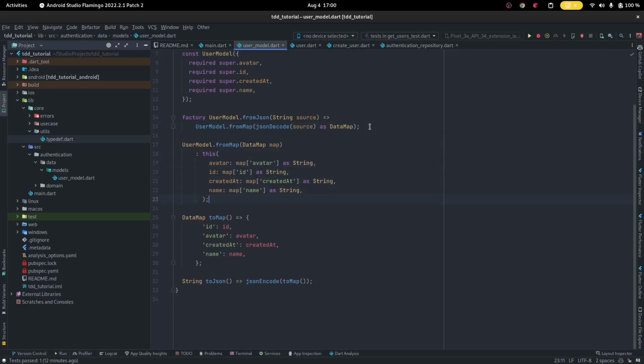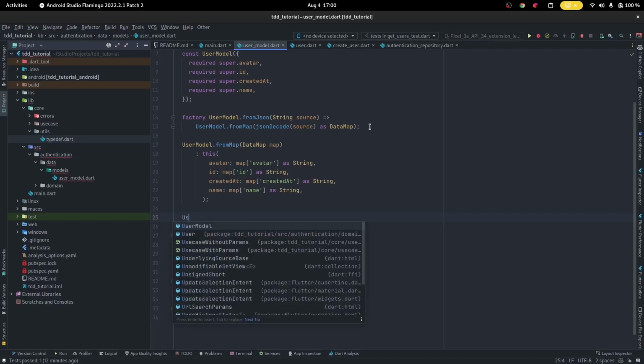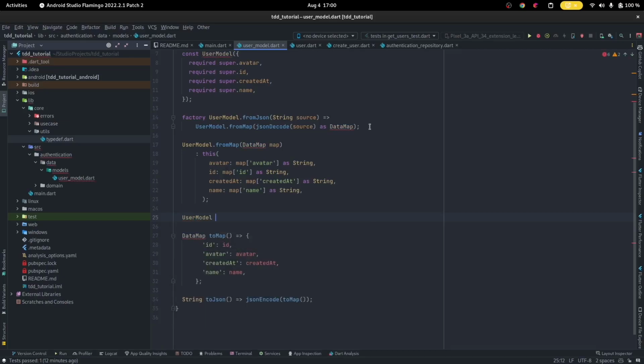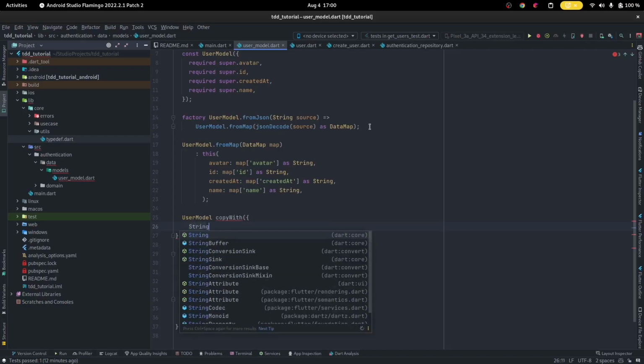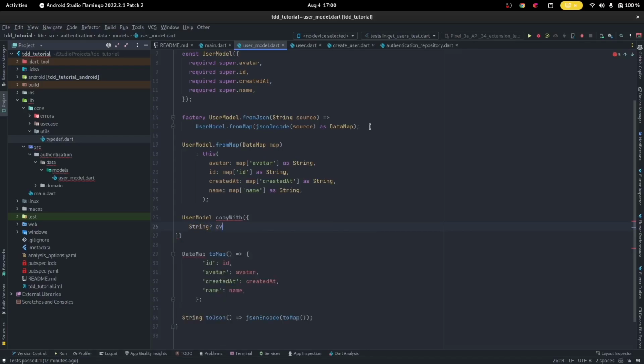Let's go ahead and do this. So we can see it will return a user model, right? We want a user model after we copy the data over. So we will copyWith, right? So what do we want to copy across, or what do we want to change? What properties do we want to change? What properties do we have then? We have the string avatar.